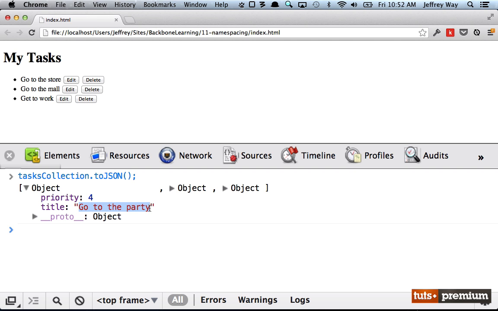So now we need a different kind of event. We need a custom event listener. We need a way to say, all right, whenever a model is updated or changed in any way, when the title is changed or the priority is changed, we need a way for the view to listen for that and then immediately re-render the view whenever it's changed. And we're going to discuss that in the next lesson.